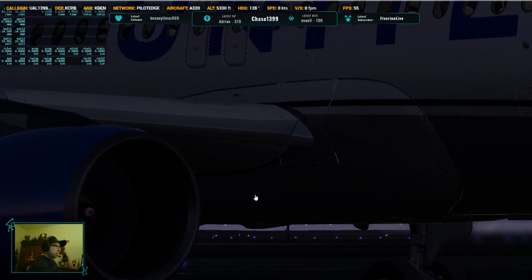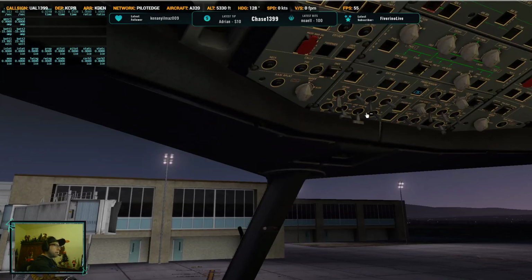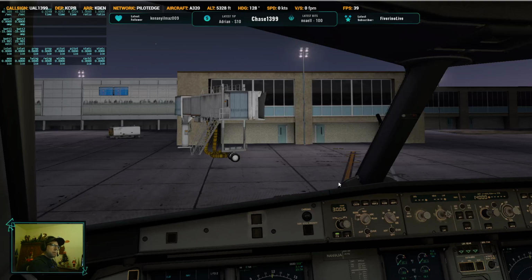See, now it's not there. So the first notch only drops them down. It doesn't turn them on, but it gets them prepped for takeoff. And then we'll get our runway's ATIS.